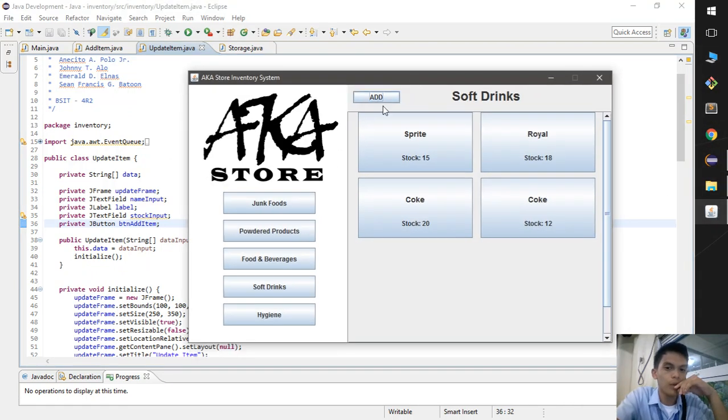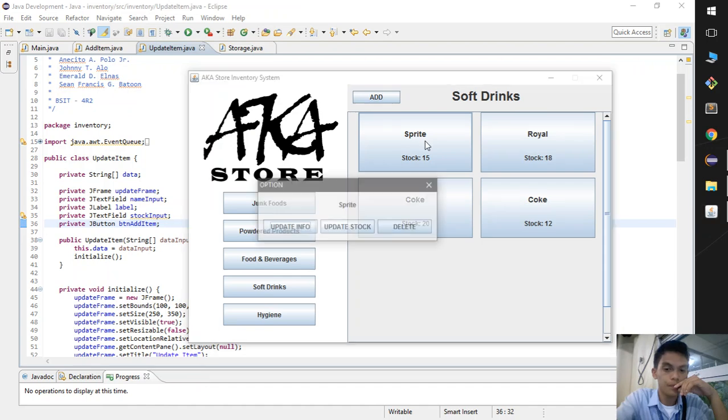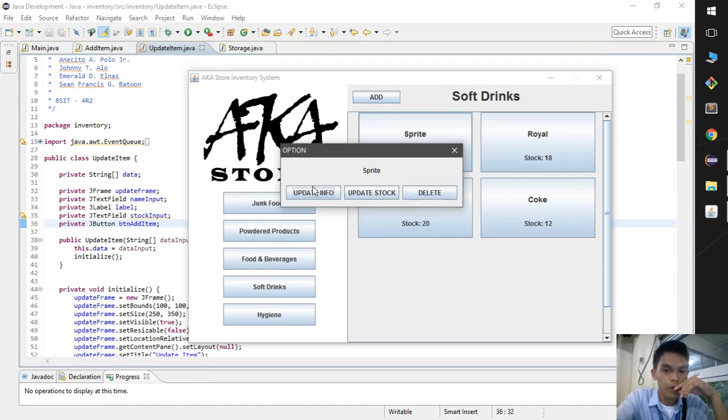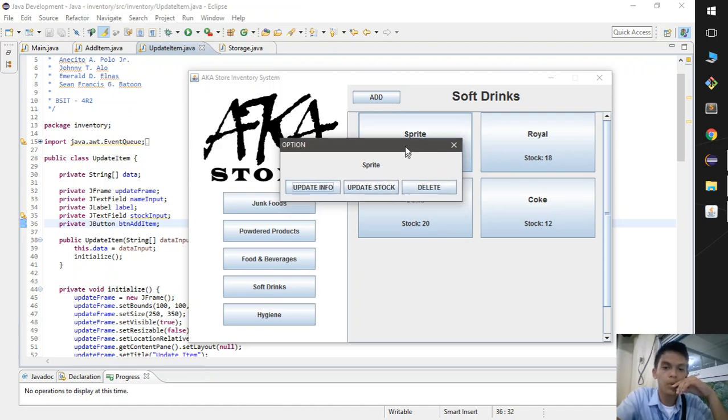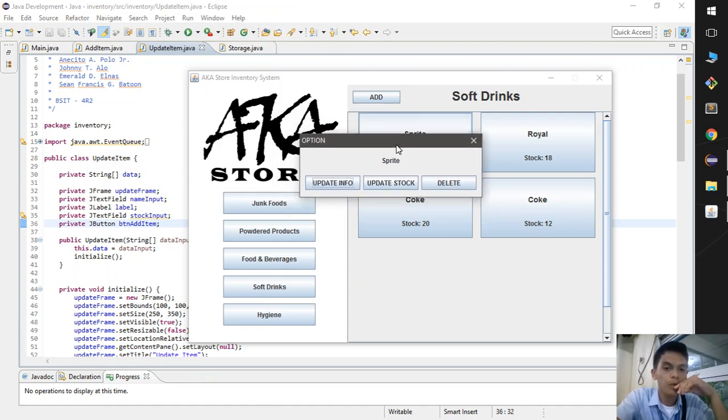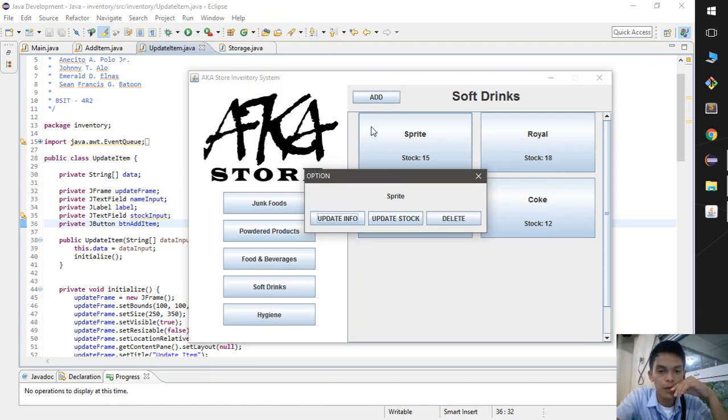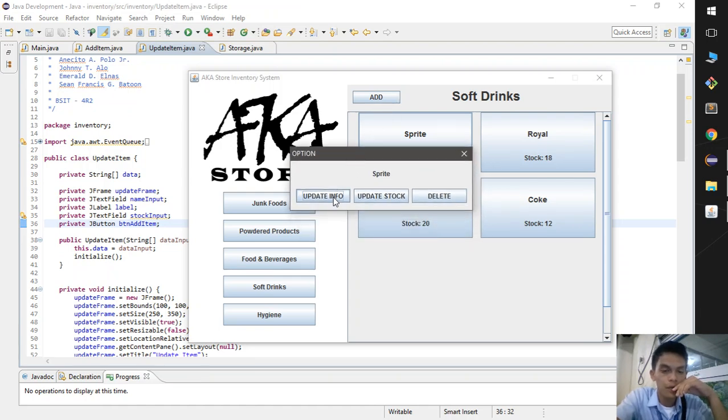Here, as you can see, we have now added a different product. So when we click on Sprite or Royal, we will be prompted with 3 different options: update info, update stock, and delete. So if we want to update the information of the product, we just have to click the first option, which is update info.